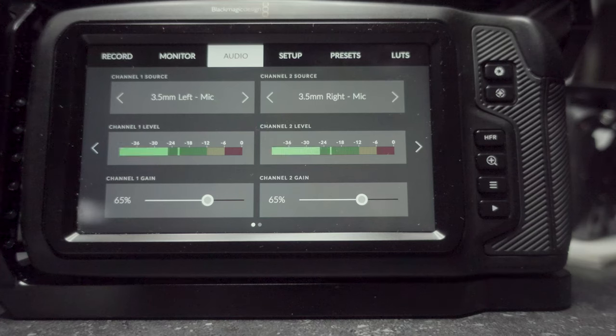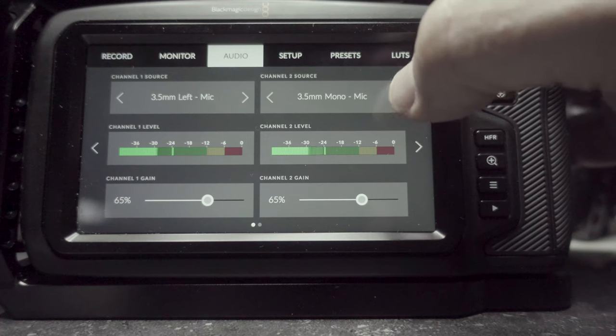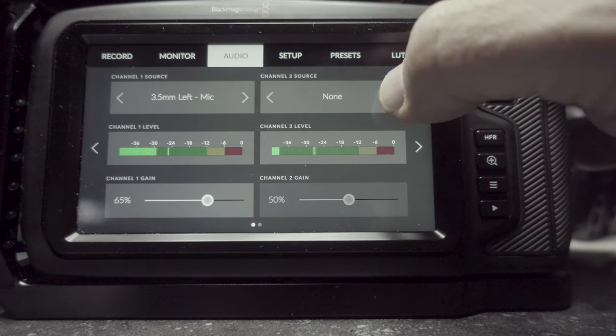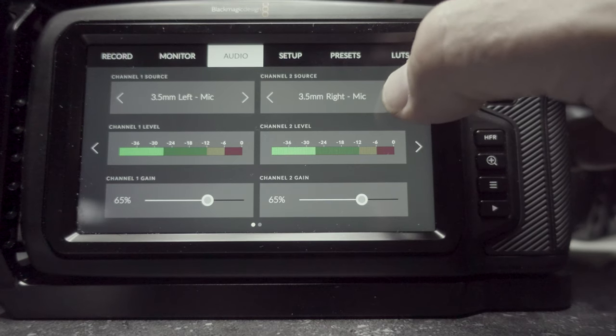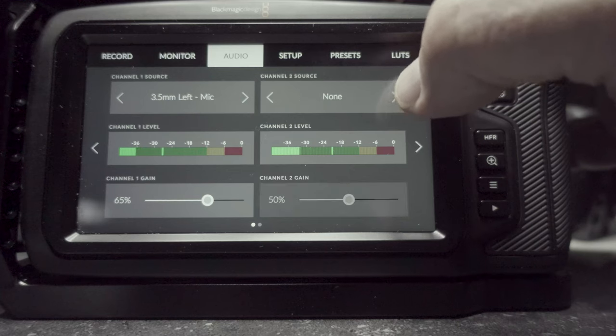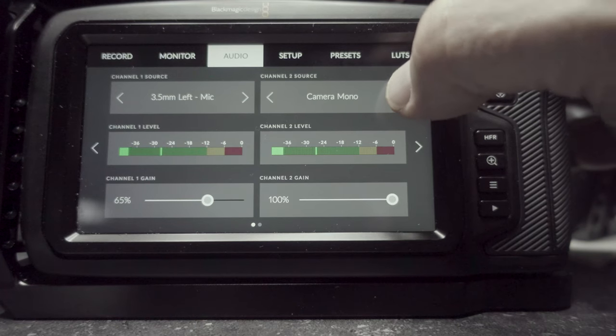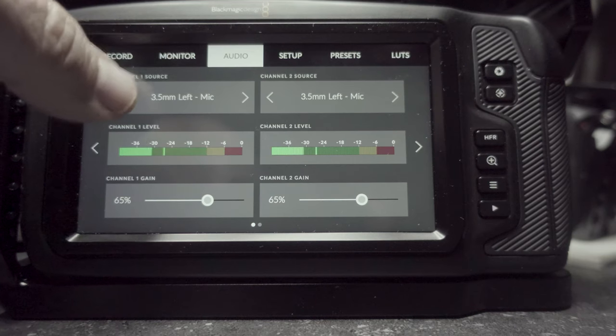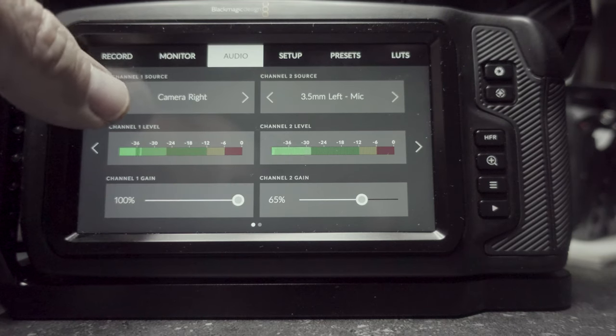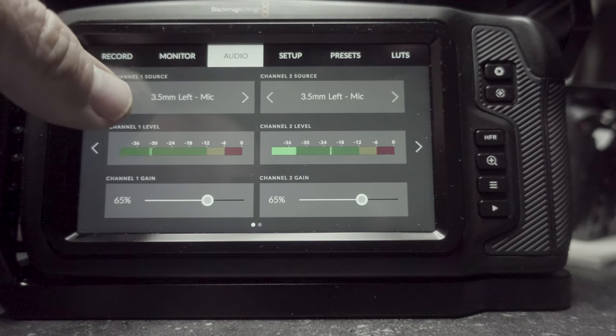So as you can see, I have channel 1 and channel 2 set to 3.5 millimeter left mic and right mic. If I toggle through the source menu here, I will not see any 3.5 millimeter line input. It's only mic input. This occurs on both inputs.